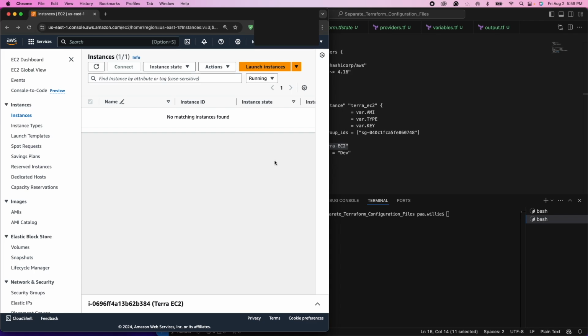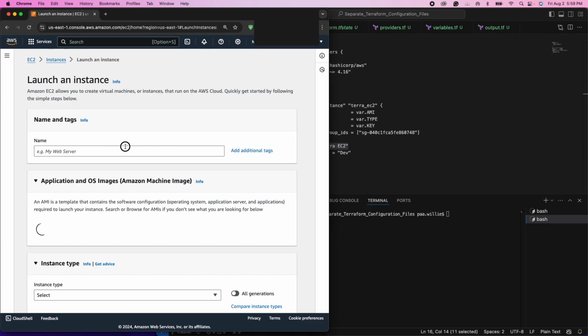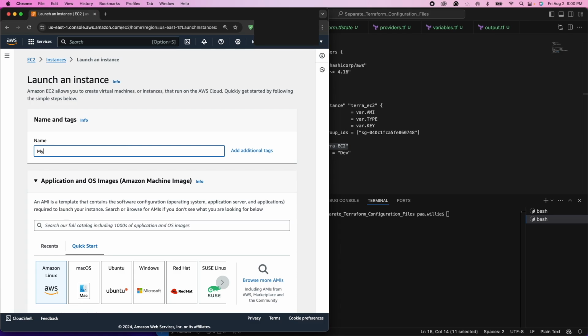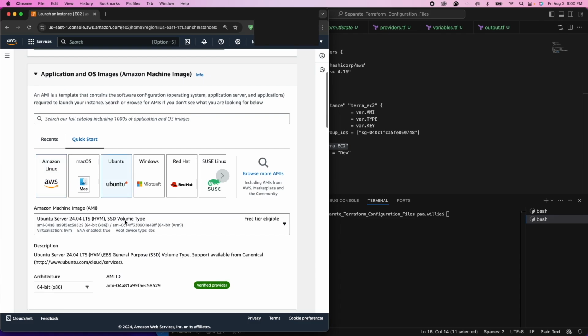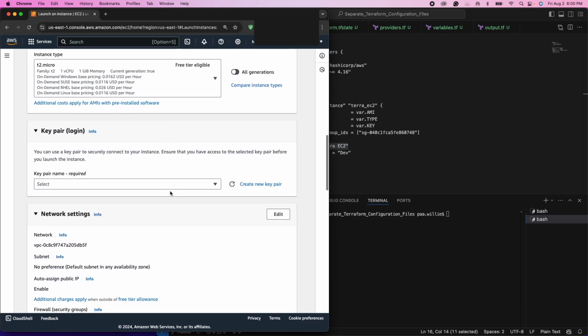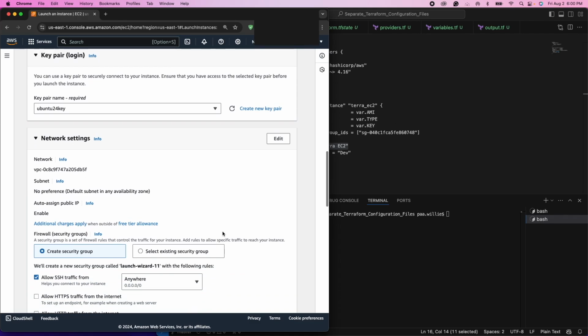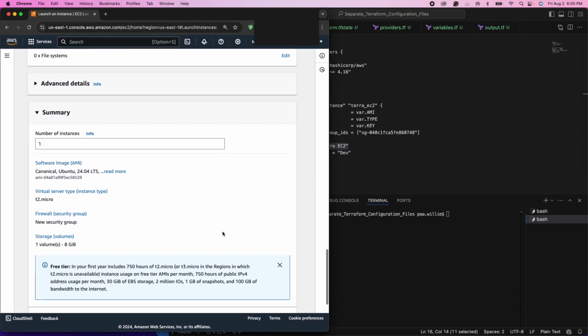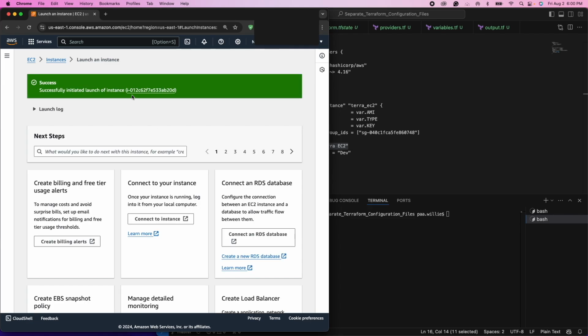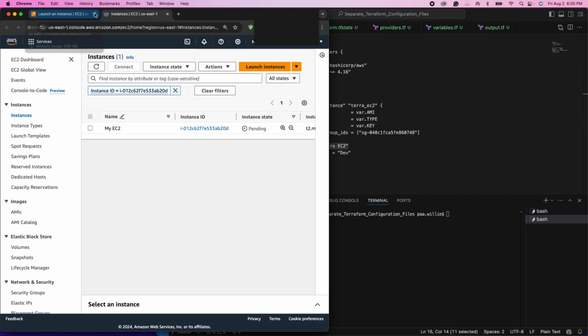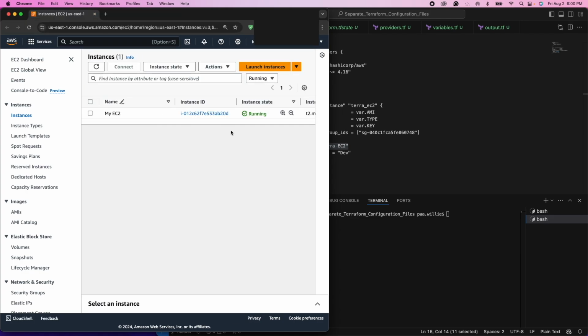But a colleague or a team member uses the AWS Management Console to set up, let's say, an EC2 instance. Let's say I create an EC2 instance. Let's call it my EC2. I'll select Ubuntu, T2 micro. For the key pair, let's use the same key pair. Everything else is default, and then you launch the instance in here.